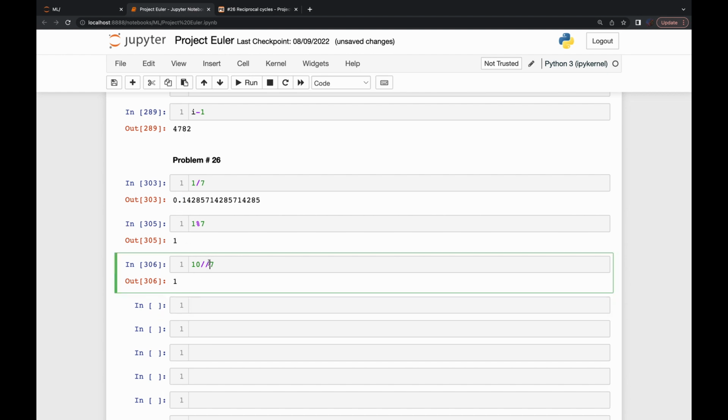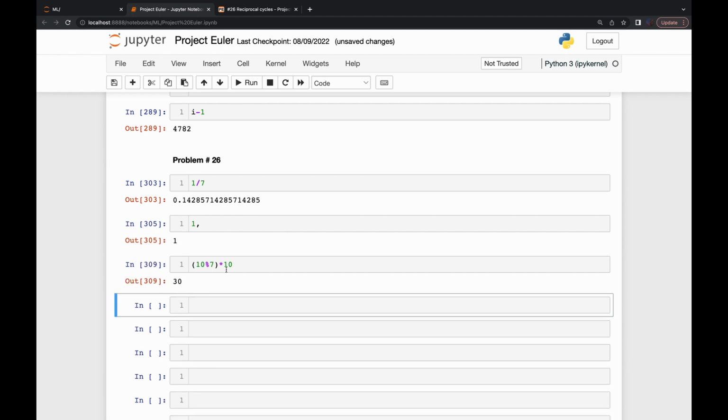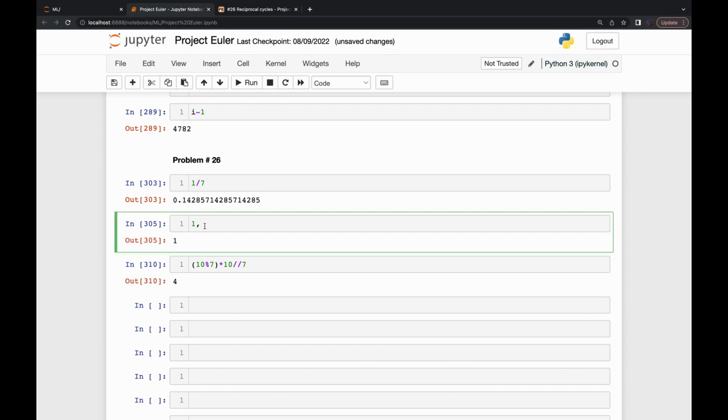So we got one number, 1. Let's just keep it. Now I'll multiply that remainder with 10, so that becomes 10. Then I do modular division again, and I get 3. And if I multiply that 3 by 10, that becomes 30. Then if I do integer division of that 30 by 7, that becomes 4. So that's our next number, 4.